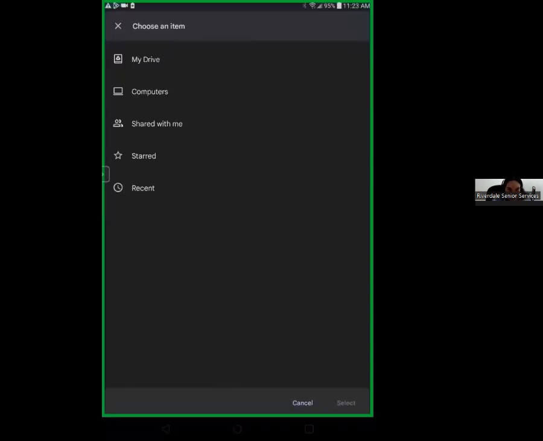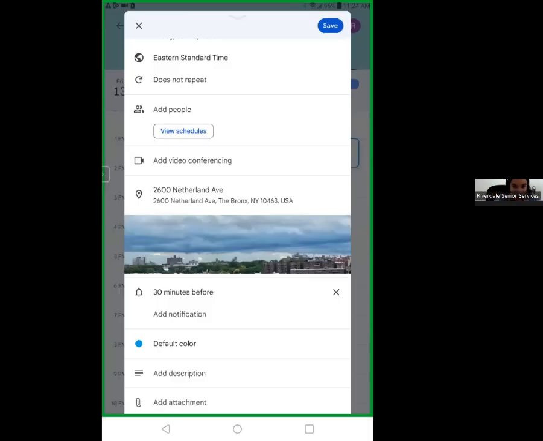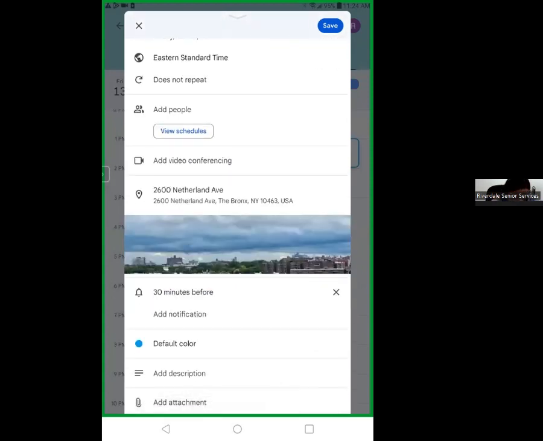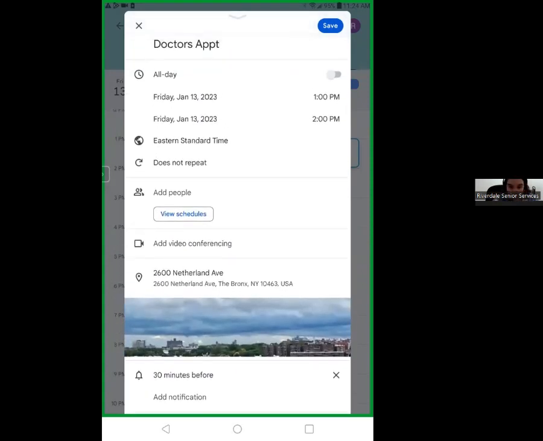So I hit on add attachment and you can see it is trying to find a file for me that I saved. But you would have to have previously saved this file on your Google Drive. So if you went to my class with Google Drive, that's all about saving and sharing documents and files. You have to save it there first before you can add it to your Google Calendar. But that's to be very super organized. You would have everything in one place.